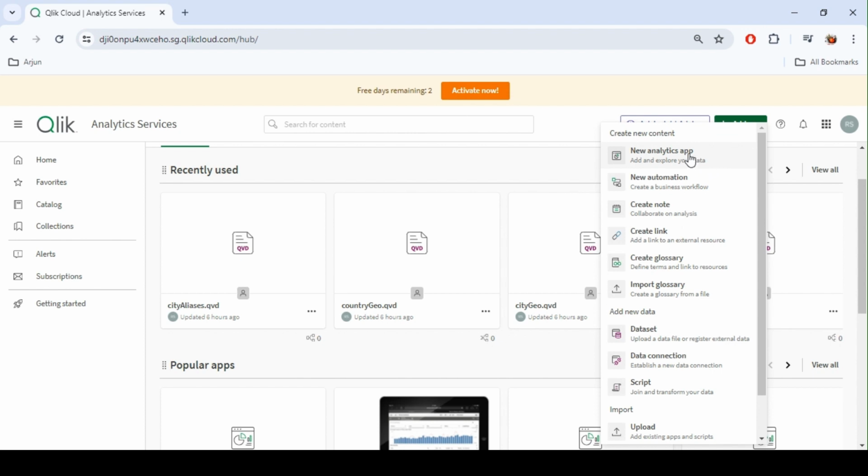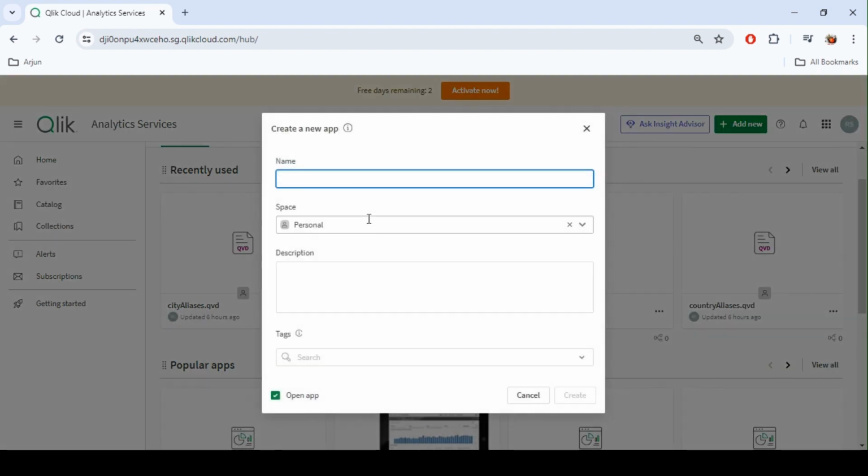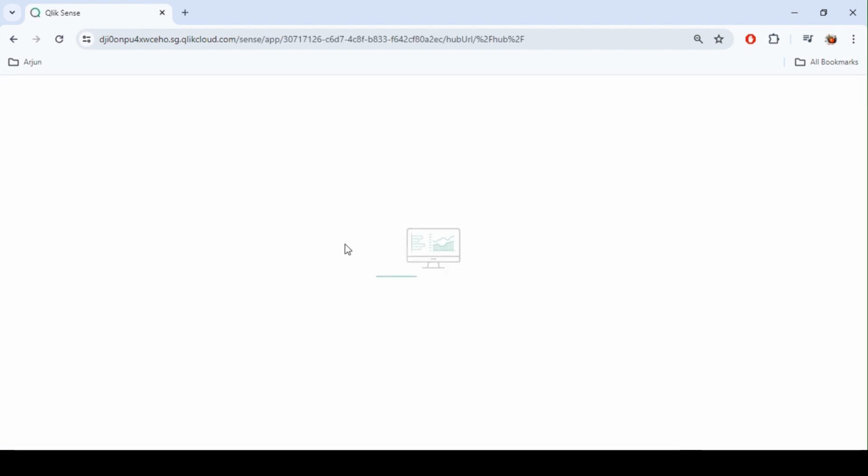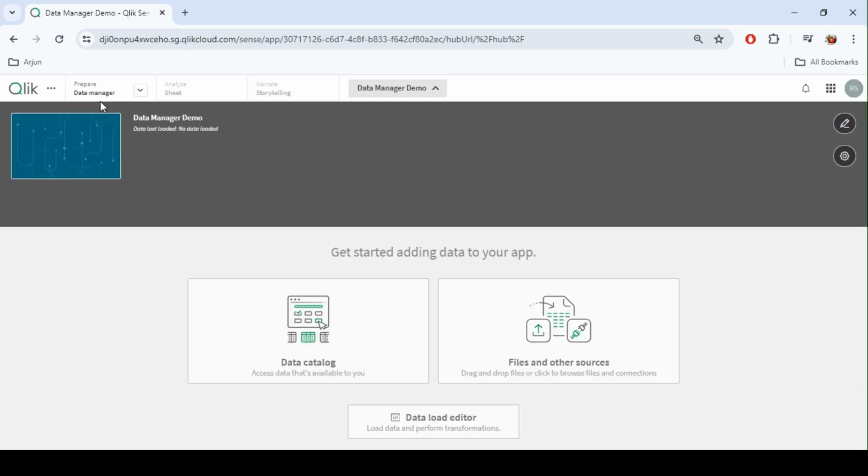Let me create a new empty blank application. Let me call this Data Manager Demo. So instead of using the Data Load Editor, we'll see how to add data with the help of Data Manager. We are already in Data Manager by default, so let's add some data to it.